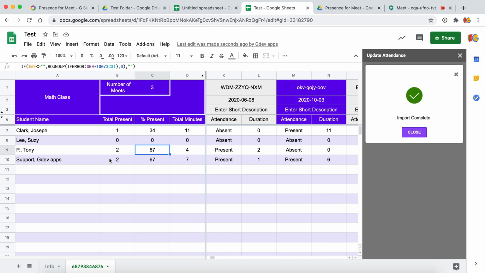We are in the process of creating a report system which will allow teachers to create a Google Doc or email parents in PDF format a summary of all of these totals for Google Meets for these students. So look out for that.